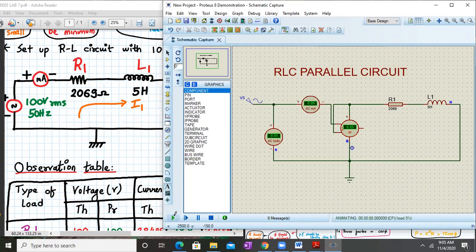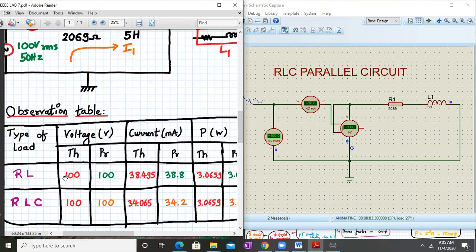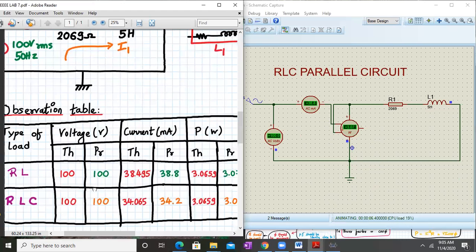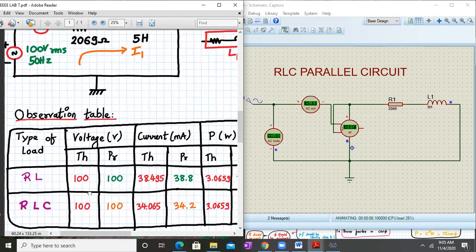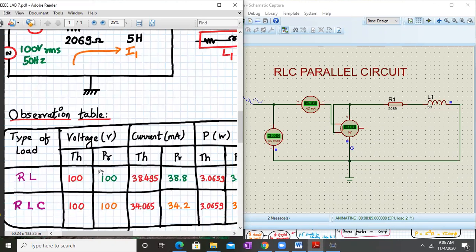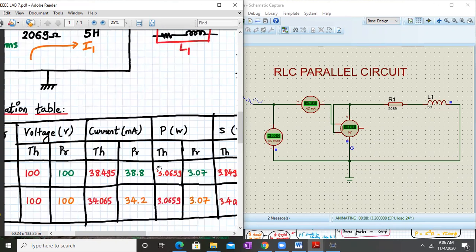Now if you simulate the circuit, it will give us the current. The AC voltage is 100 volts RMS. So we have written here RL circuit. This is the RL circuit basically. First of all, we are doing it for the RL circuit, and then we'll go for RLC. The voltage's observed value is practically 100. The current is 38.8 milliamperes, as visible over here.